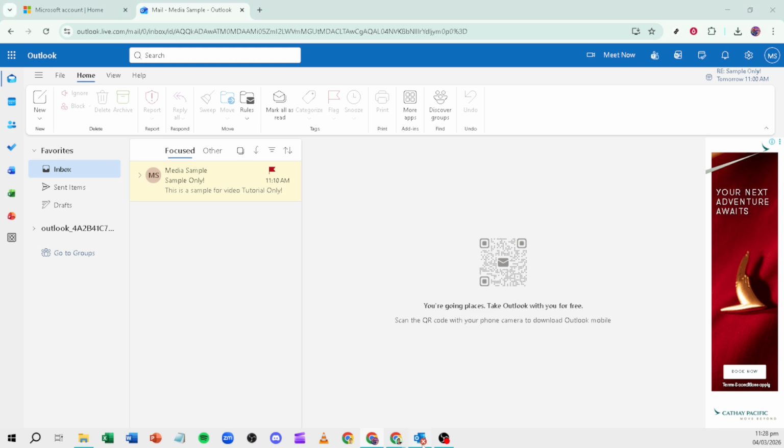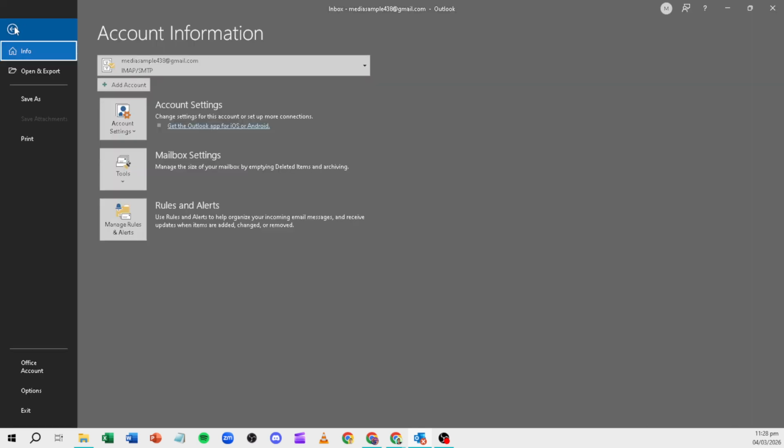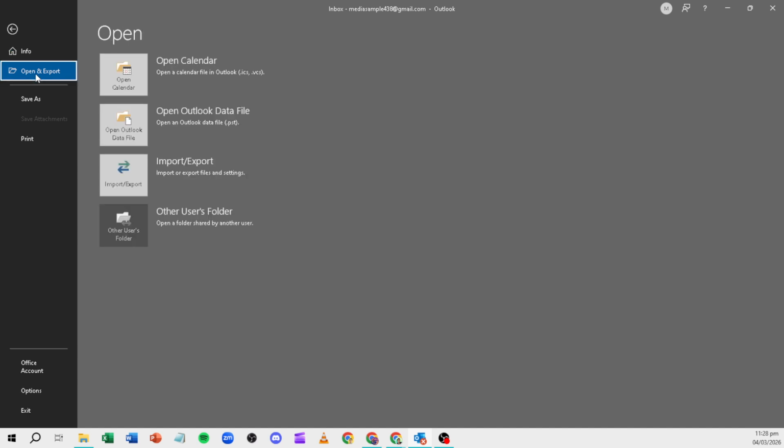Start by opening the Classic Outlook desktop app on your Windows PC. Once Outlook is open, look to the top left corner and select the File tab. This takes you to the Backstage view where you can manage accounts and data. From the left-hand menu, choose Open and Export. This section is designed for bringing data into Outlook or saving it out.